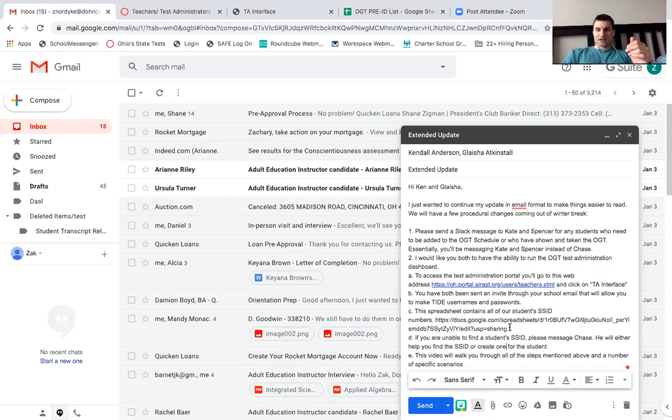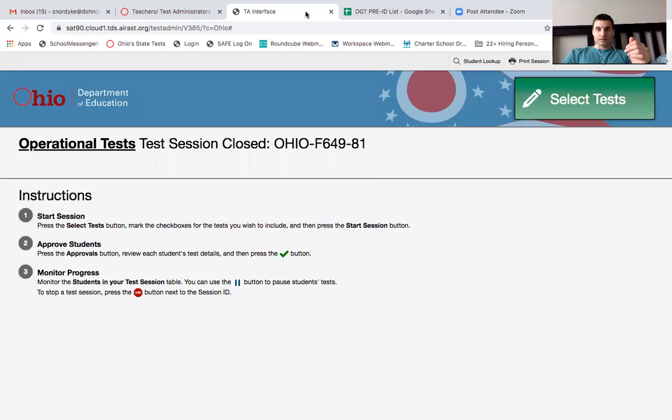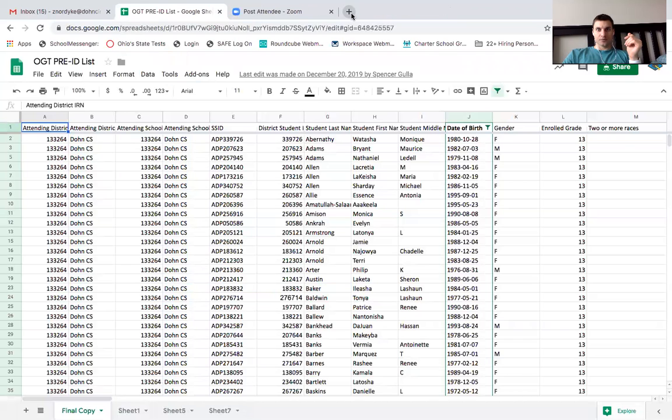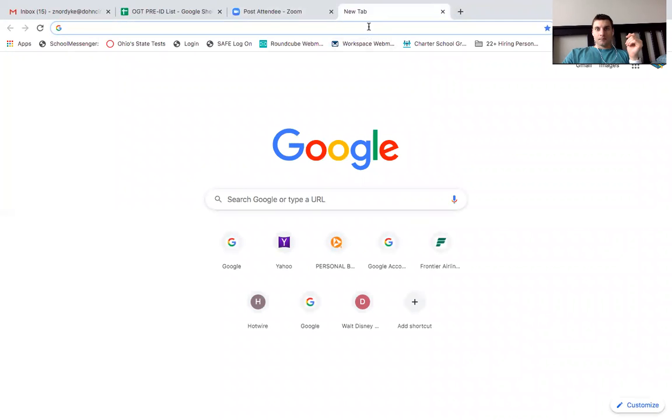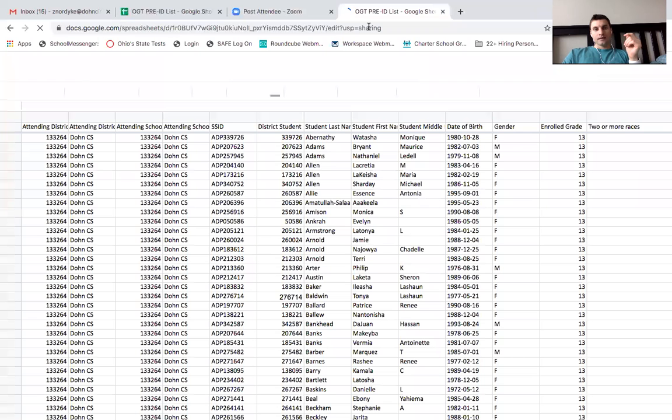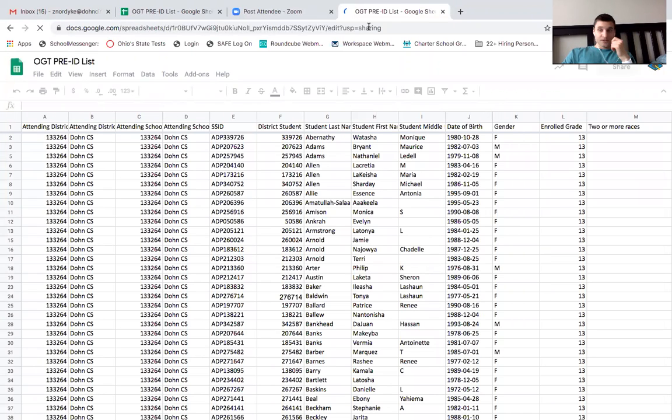For whatever reason, this didn't turn into a hyperlink. I'm just going to grab this URL and we're going to copy, and then I'm going to paste this. I'm going to close this tab. I know I said don't close the testing dashboard, but since we weren't testing anybody, it's not a big deal. I'm going to exit this tab just so this is 100% visible. That link that I sent you will bring you to this spreadsheet. Okay. The spreadsheet is called OGT Pre-ID.